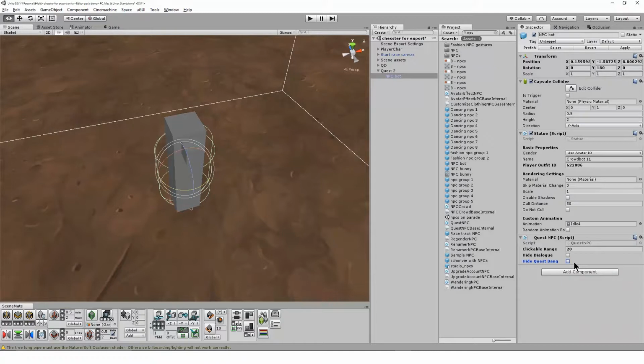The Hide Quest Bang tick box allows you to suppress the blue exclamation point that will otherwise hover over the NPC, indicating from afar that it's an interactive component. Incidentally, depending on what your clickable object actually is, that quest exclamation point might end up buried inside the object or offset to one side. It's designed to sit over the head of a regular character, but that might not work perfectly with your clickable quest activation object.